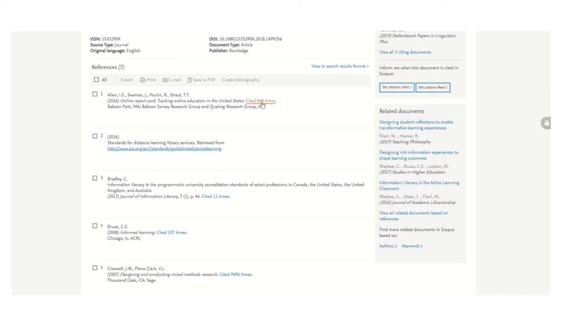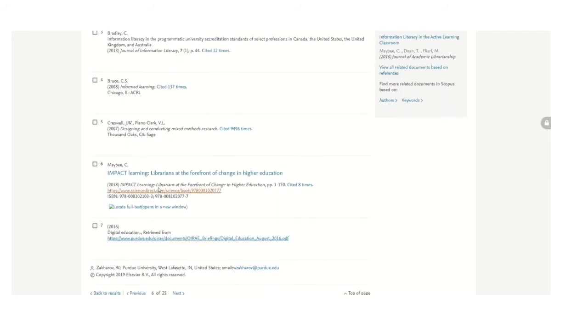And here it also tells me next to it how many times that article has been cited elsewhere. So you can start to build up whether these are important references within this topic area. And then you can also click on any of these to link to that article.